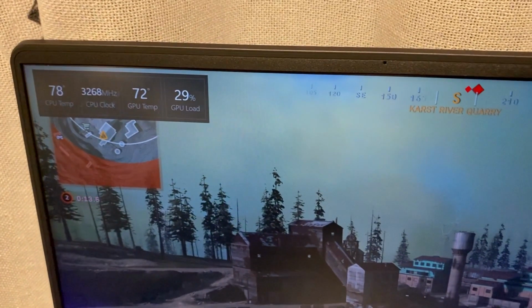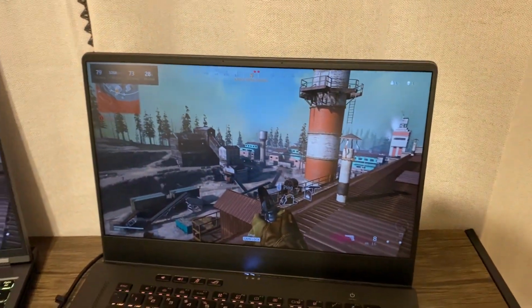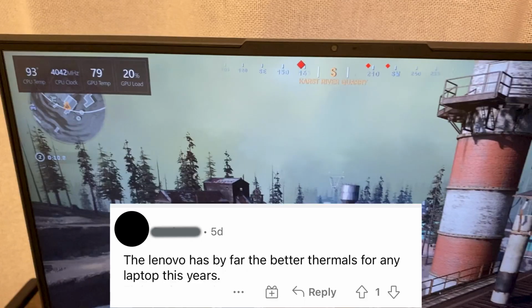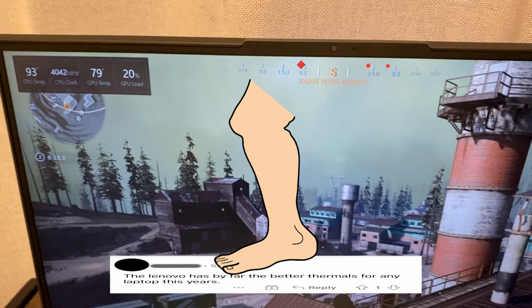So yes, this is normal for Ryzen processors to run hot, especially in Warzone, but just don't believe the hype that the Legion has the best thermals. It just doesn't. It's average.